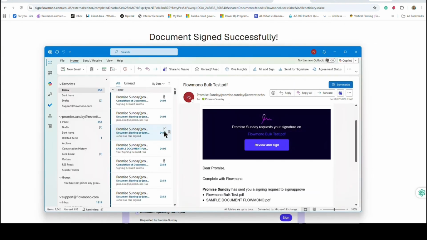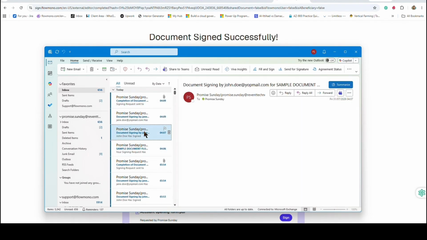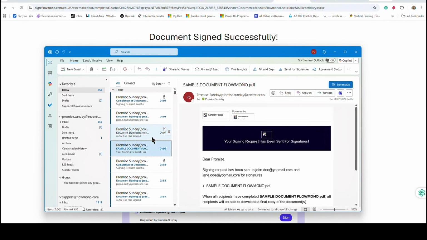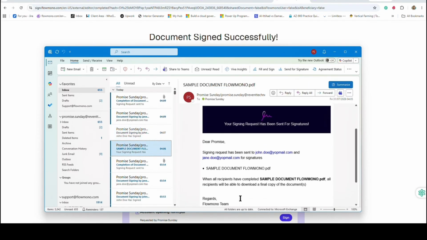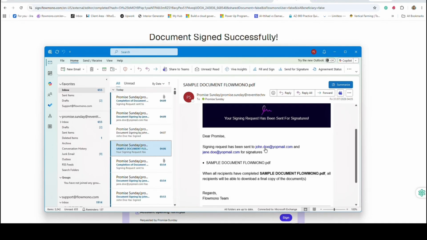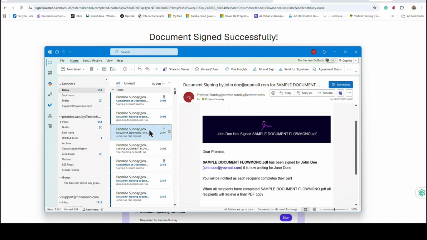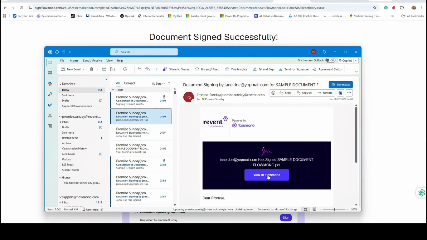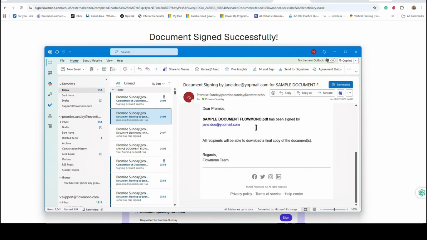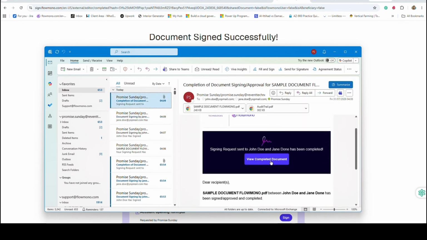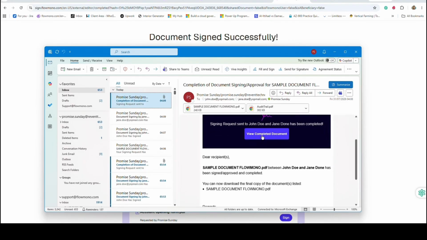So if I head over as the initiator, for every activity I get an email. This is when the signing request was sent. I got an email that it has been sent to both John and Jane. And then when John signed, I got an email that John had signed. When Jane also signed, I got an email that Jane has also signed. And then everyone gets the completion email. This is the completion email, view completed document.